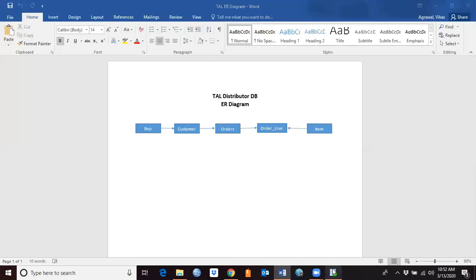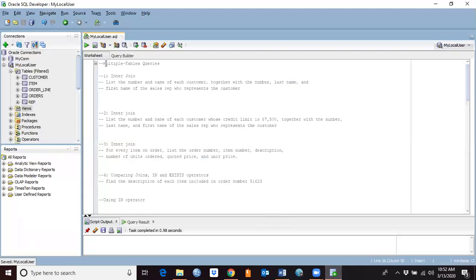Okay, so going back here, we're gonna be doing multiple table queries. I will start with the inner join. I have those 5 tables listed here, and this is the SQL Developer. Let's do the first one here. List the number, name of each customer together with number, last name, and first name of the sales rep who represents those customers. Okay, fair enough.